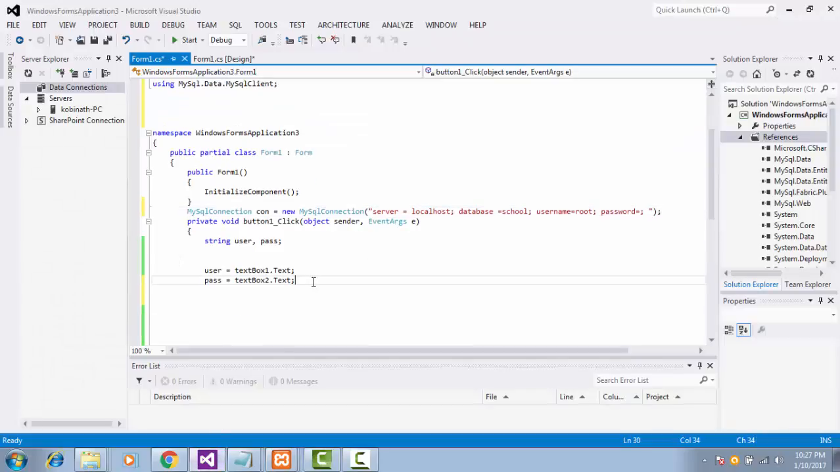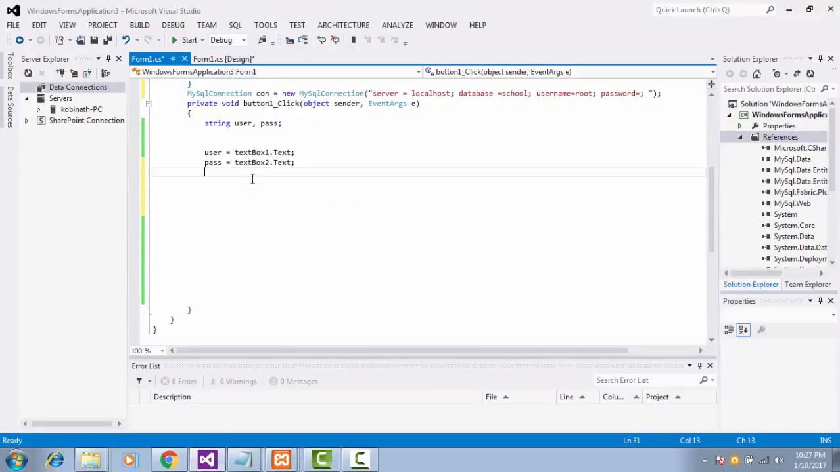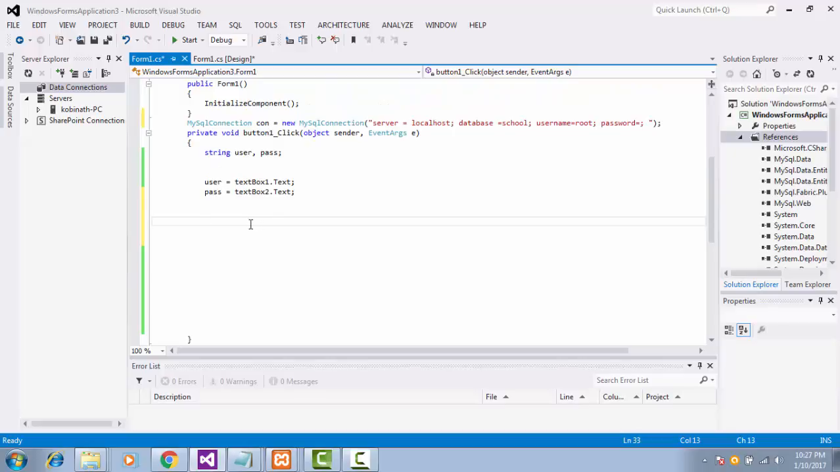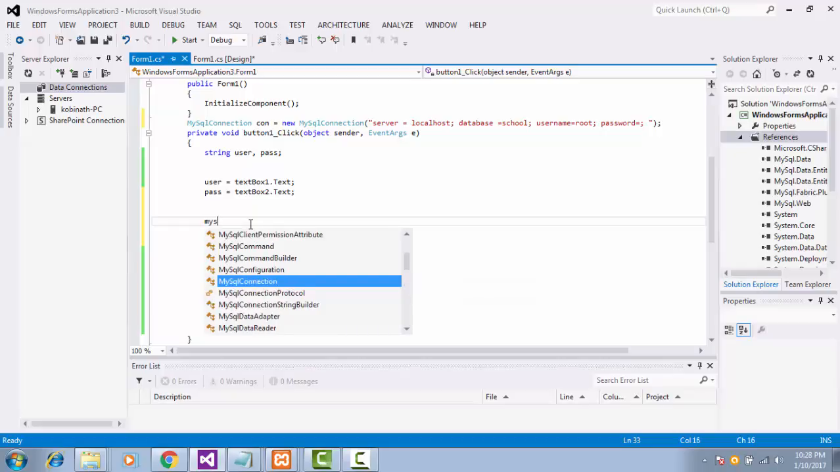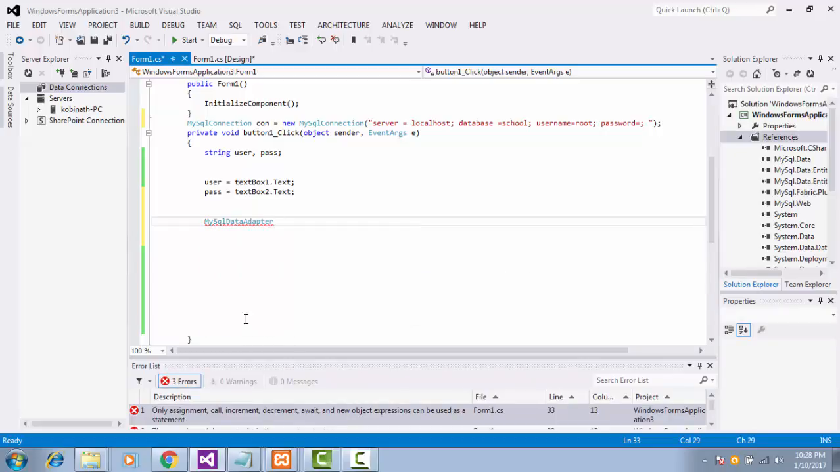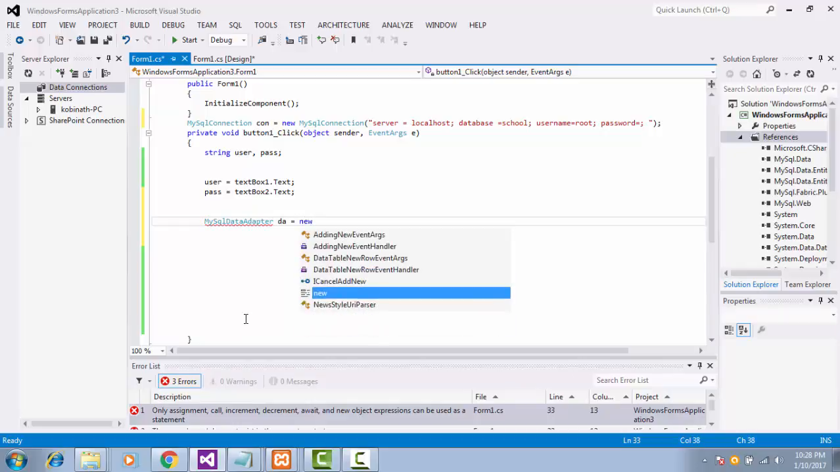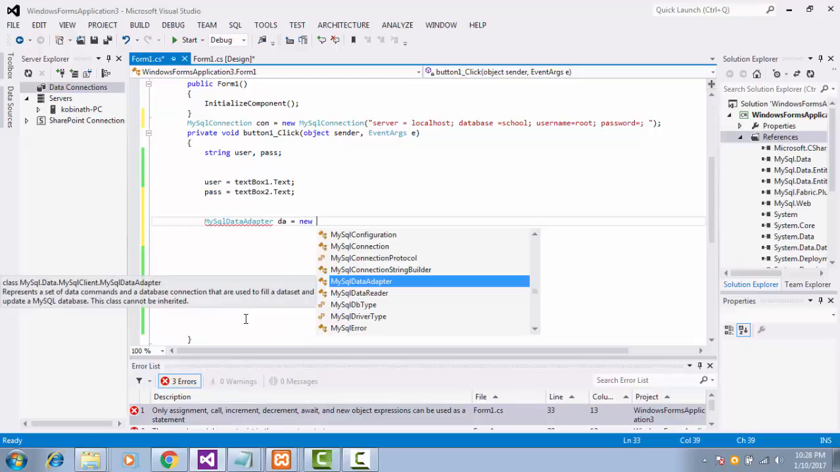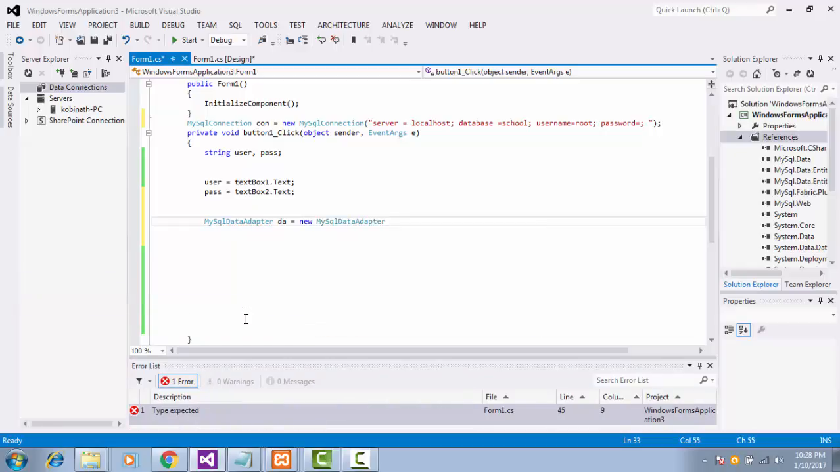After that I am going to write one query. Before writing the query you have to select the adapter, which is the MySQL data adapter. You have to create a variable. Here, new MySQLDataAdapter. You are going to create the MySQL data adapter object. Now you are going to give the query over here.